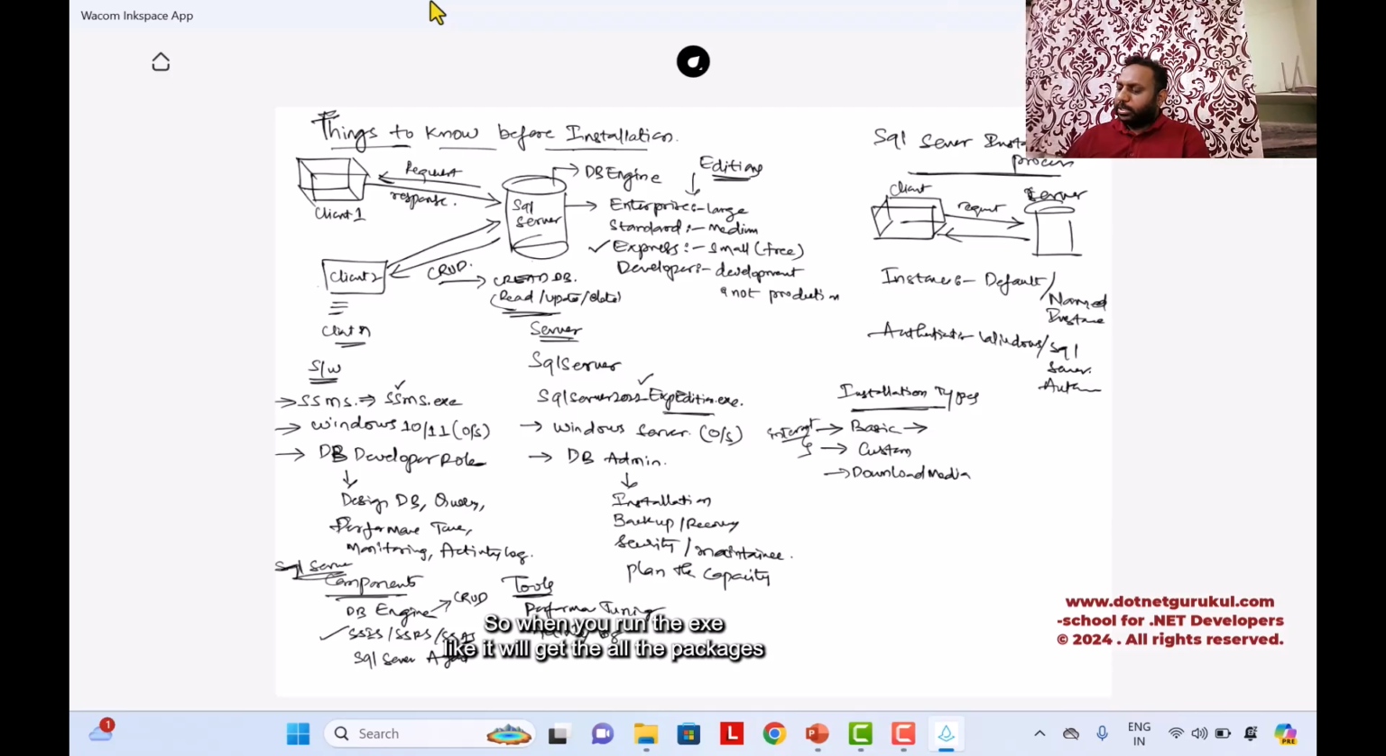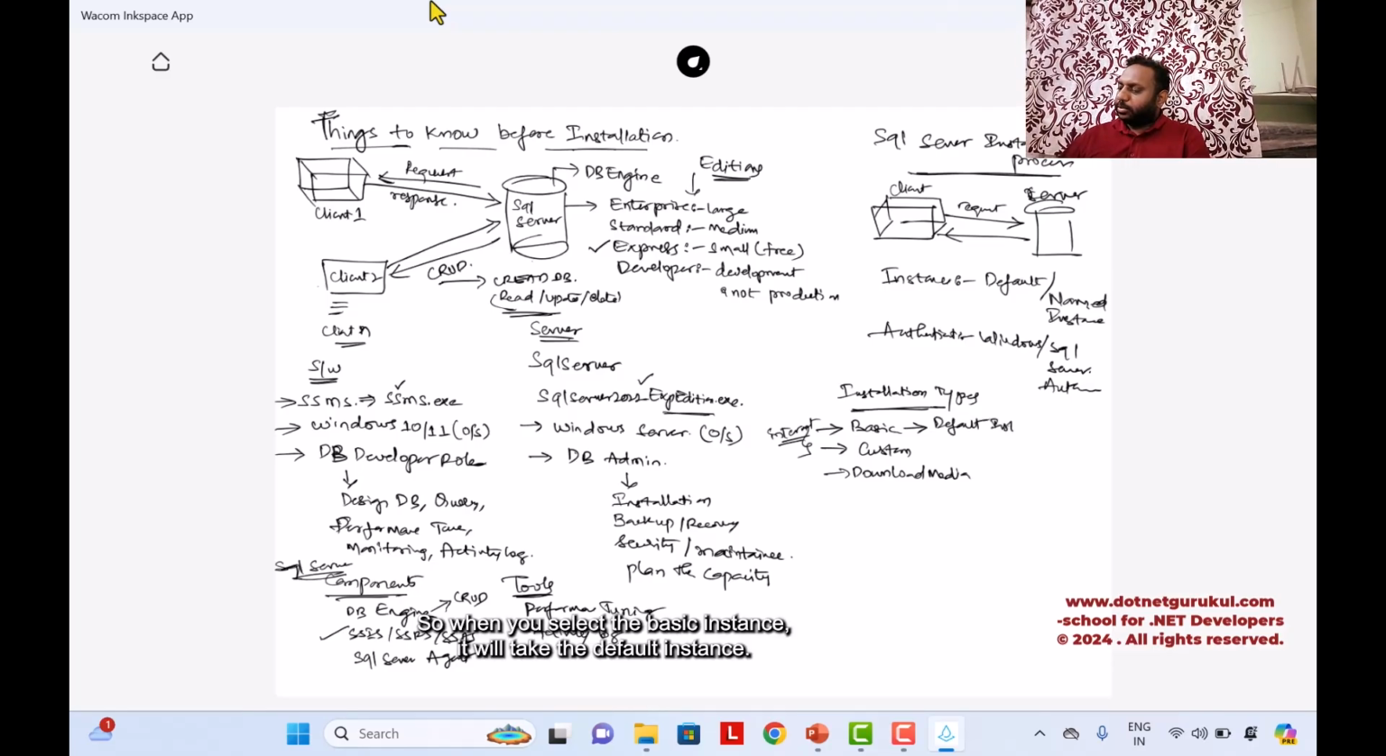So when you run the exe, it will get all the packages from the Microsoft website, which needs the connection to the internet, and it fetches all the packages from the internet, and it installs in your system. So nothing but I need to have the default instance. So when you select the basic type, it will take the default instance, and it will take the Windows authentication.